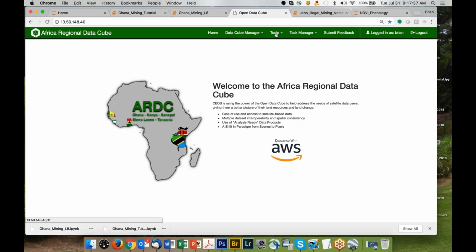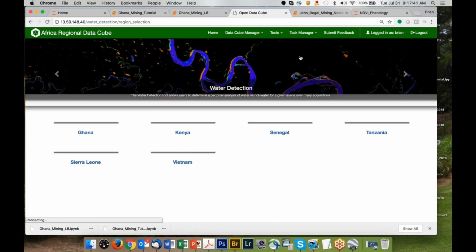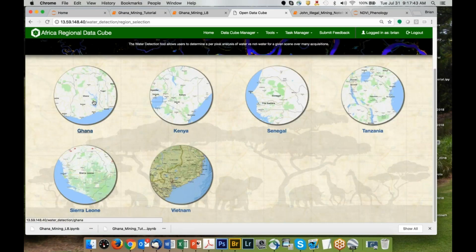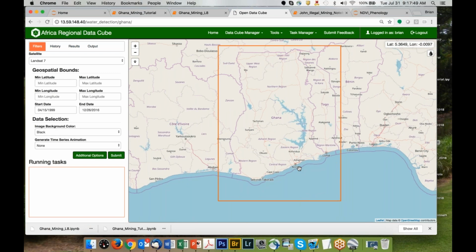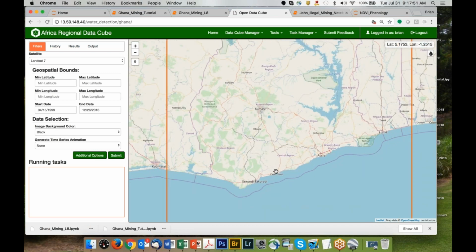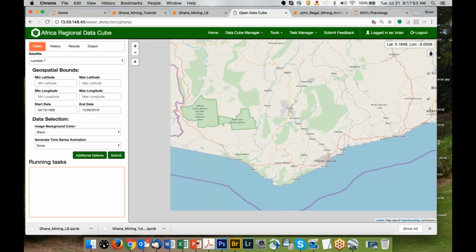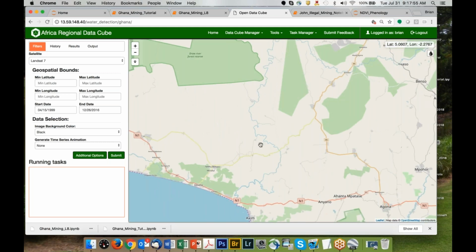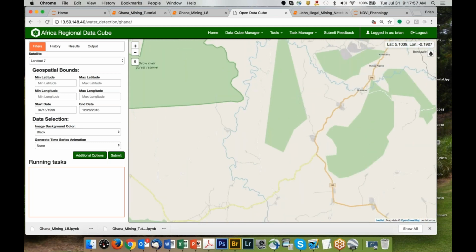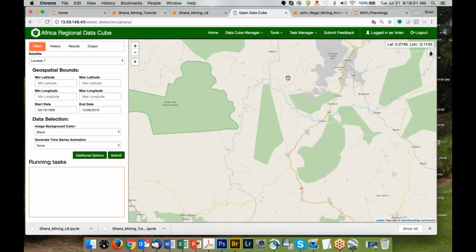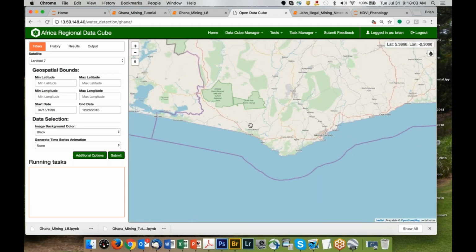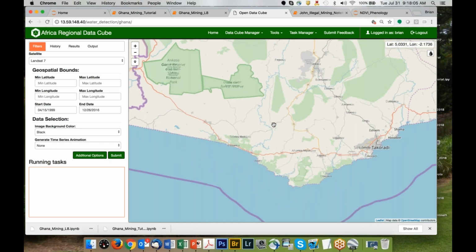So first thing I do is I go to Tools and I go to Water Detection, and then I choose the Ghana data cube. So here we have your data cube, the extent of your data cube for the whole country. And if I zoom into one of those areas that we were looking at, the river, this is the area of the river where you had some problems.